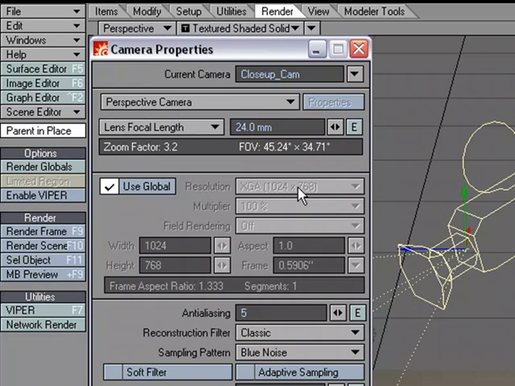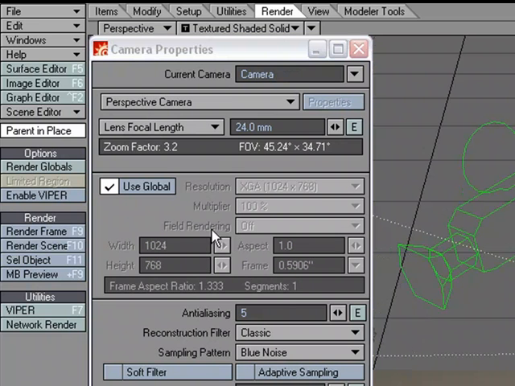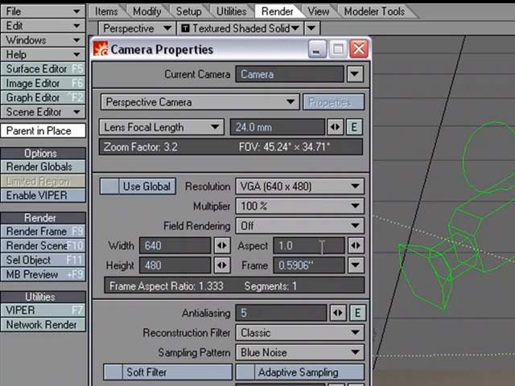At any time, if I want to go back to another setting, I can turn Use Globals off. Notice when I turn it on, this changes to 1024 by 768. I can't select it, but if I turn it off, we've got 1280 by 960. So it's a quick way to make sure that all your cameras are using the exact same options, but it's just a click of the button to get back to the other options that you're working with.